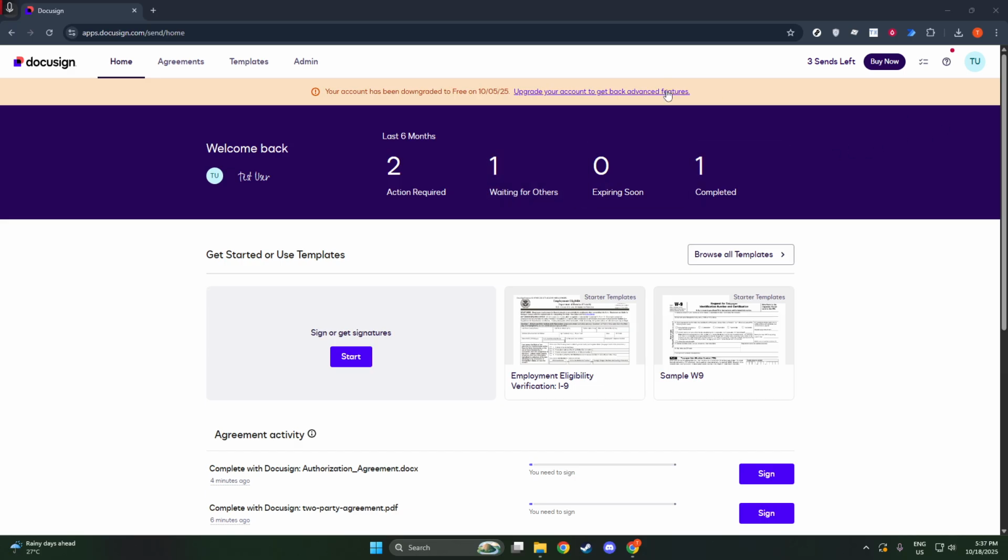From here, navigate to the Admin section. It's often represented by a gear icon or located in your profile menu, so keep an eye out for that.